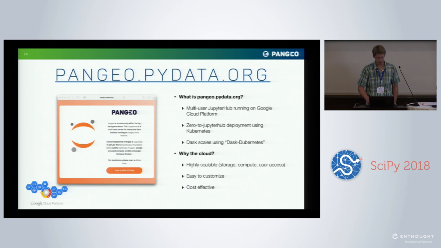So at this point, I'm going to say, if you want to, you can go to pangeo.pydata.org, where I'll do a quick demonstration. We'll see if it works. But while you go there, I'll just say a few things. So on Google Cloud platform, we're running a Jupyter Hub server. It's a zero to Jupyter Hub Kubernetes deployment with some special handling to allow us to deploy Dask via Dask Kubernetes.